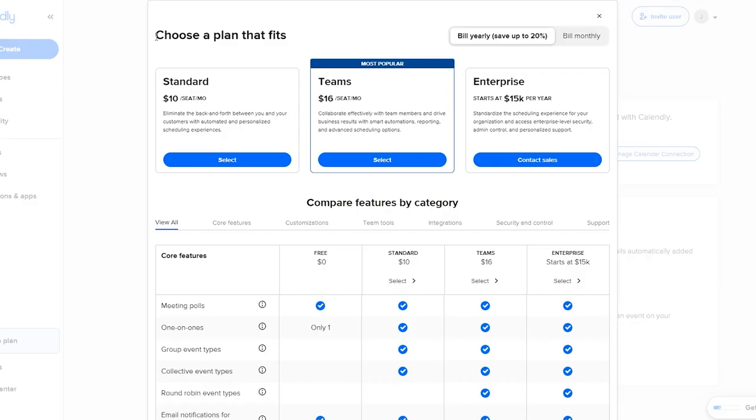Here you can go ahead and choose the plan. There are 4 plans, including the free plan, which is not shown over here because that is the one we're on. As you can see right down below, you can see the free version. But here you can see the Standard plan, which is going to cost you $10 per seat per month. Then you have Teams, which is going to cost you $16 per seat per month. And then you have Enterprise, which is going to start at $15K per year. So keep that in mind.